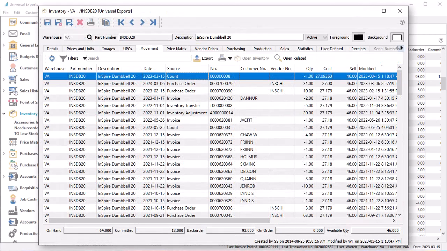You can also inquire about counts when editing an inventory item record and looking at either the Movement or Receipts tabs, including using the Open Related button to view the posted count transaction.